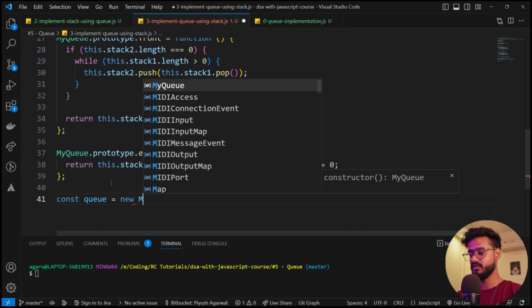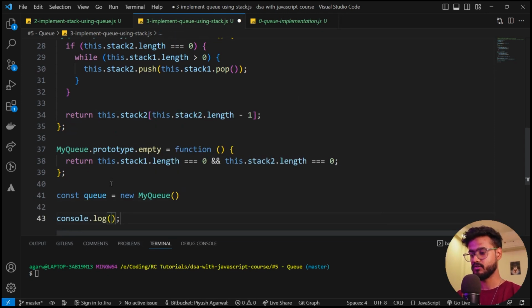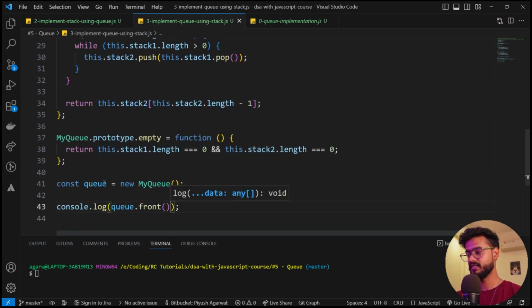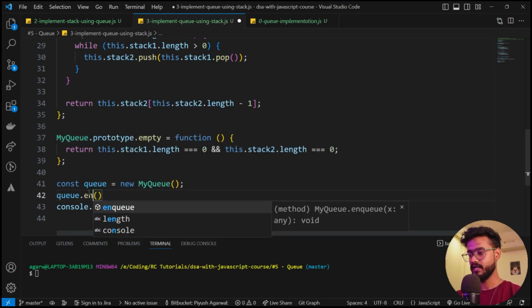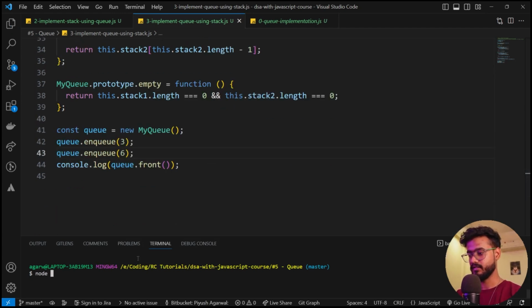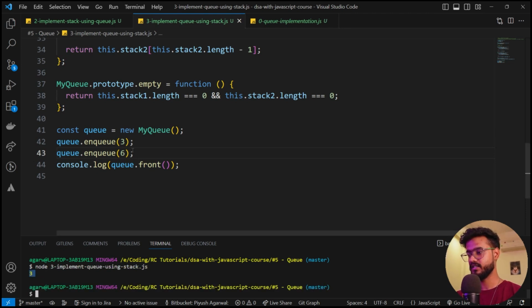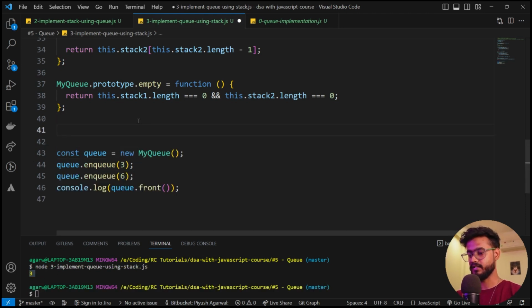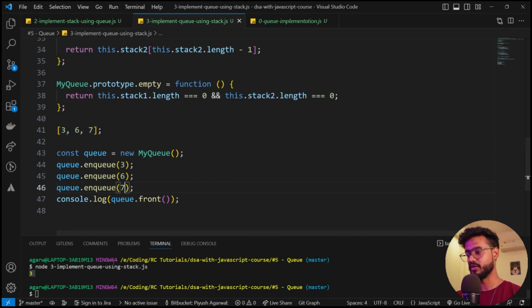So I'm going to say new MyQueue. I'm going to console log the front. Right now it's going to be empty, so I'll just push something inside of it: queue.enqueue(3), and let's say 6. Right, so I'm going to run this with node. The front is going to be 3, right? I created a queue over here. We first pushed 3 and then pushed 6, so the front of the queue is going to be 3. Now let's push 7, just like that. Still the front is going to be 3.